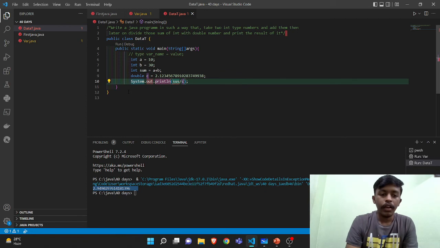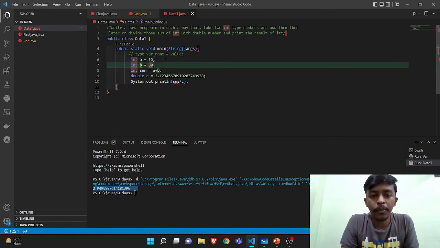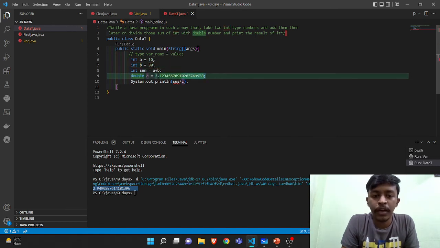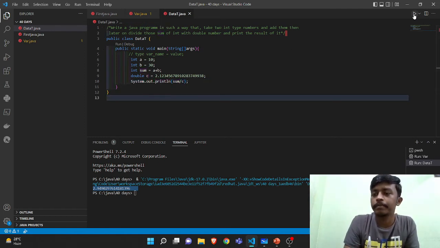Okay, let's verify with the question. Write a Java program in such a way that it takes two int type numbers. Okay, I have taken two int type numbers, and then added those numbers as specified. I have taken the sum of those two numbers, and later on divided that sum with a double number. So before dividing with the double, I need to give a number, right? So I have specified the number, and later on I have divided the result of the sum of those numbers with the double, and let's check what output we're going to get here.